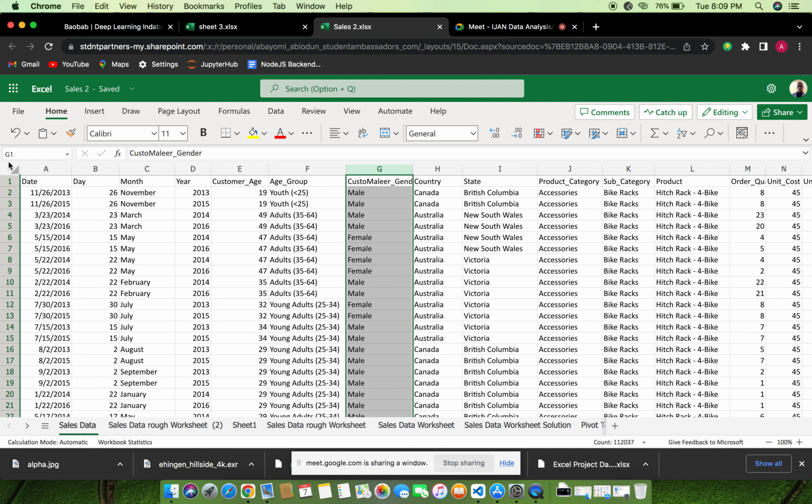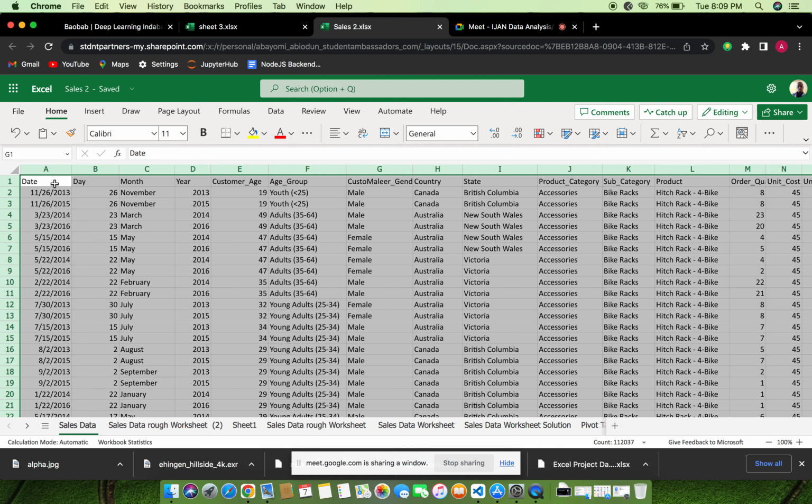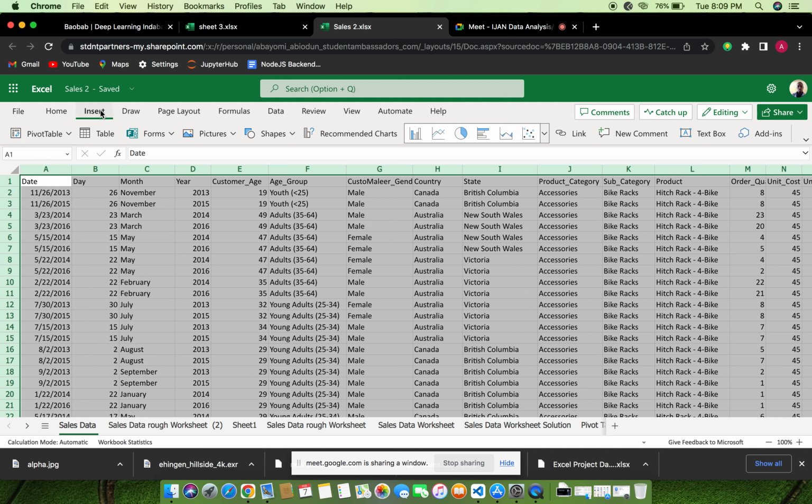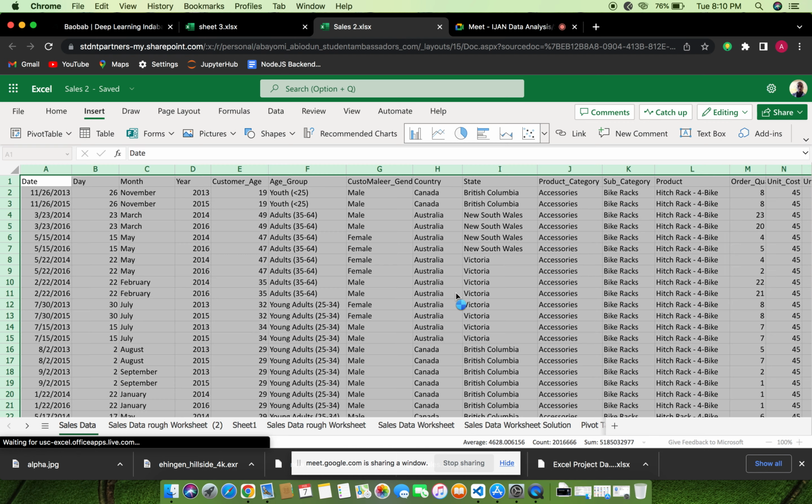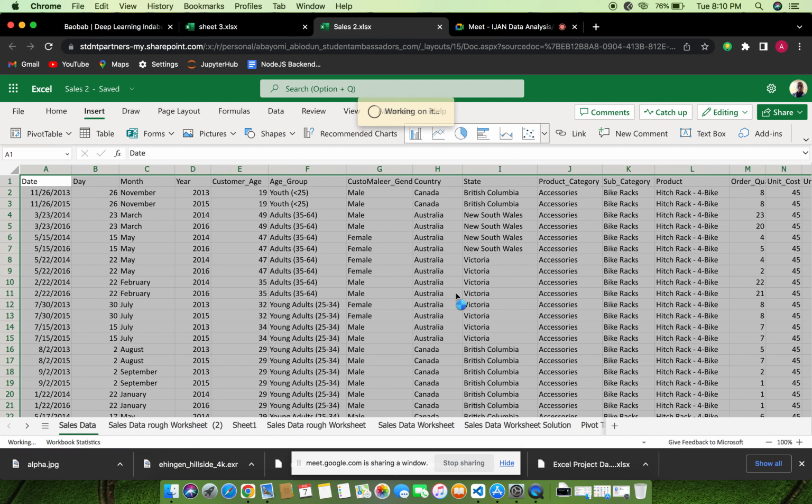So now I will highlight my whole data set again. Then I'll click on insert. So click on table, just like the way we did it the other time. So I will check that my data has header. Then I'll click OK. When I click OK, I'll wait for it to load. The data is very large, that's why it's kind of slow.